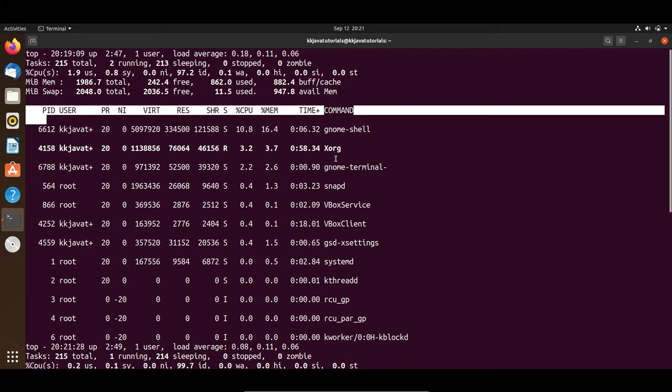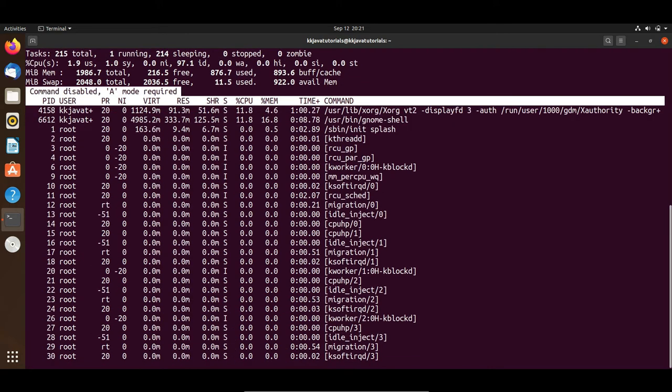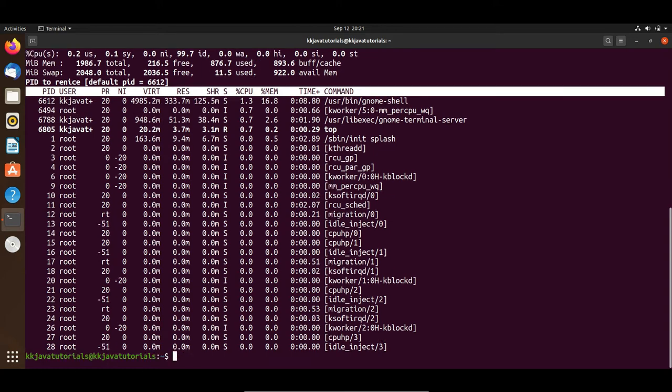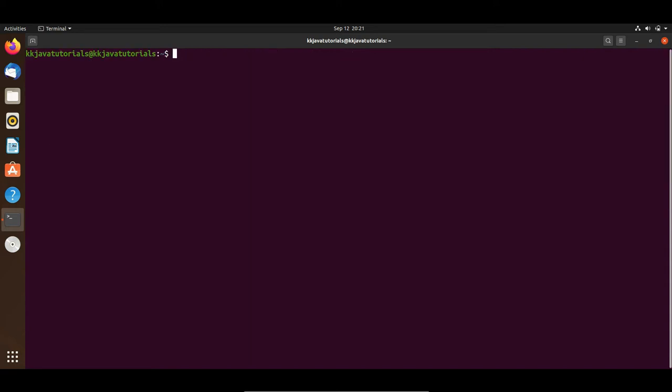Right. Now let's see here. Let me clear the terminal and let me start it again. So to come out from this top command, simply you have to press Q. Sorry, I have pressed something else. So simply you have to press Q to exit from the top terminal, right?